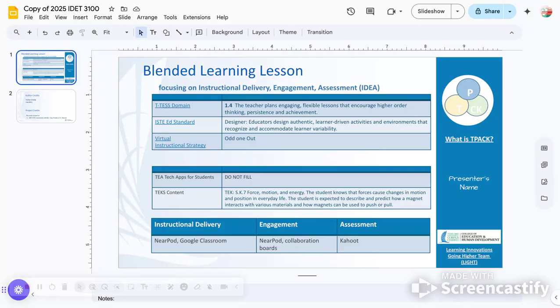My TEK is SK7, force, motion, and energy. The student knows that forces cause changes in motion and position in everyday life. The student is expected to describe and predict how a magnet interacts with various materials and how magnets can be used to push or pull.